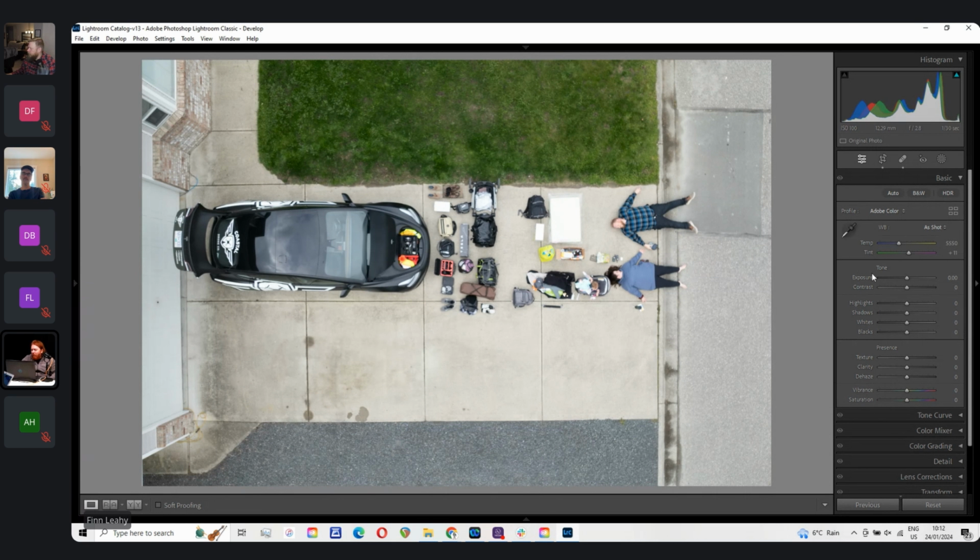Okay. Ian, how's your Lightroom doing? Good. I'm ready to go. Okay, then I'll let you have the screen share and you can take a swing.